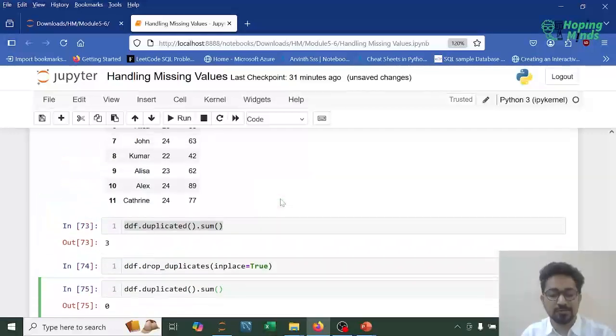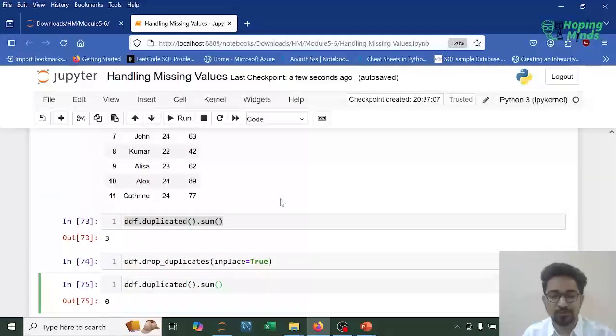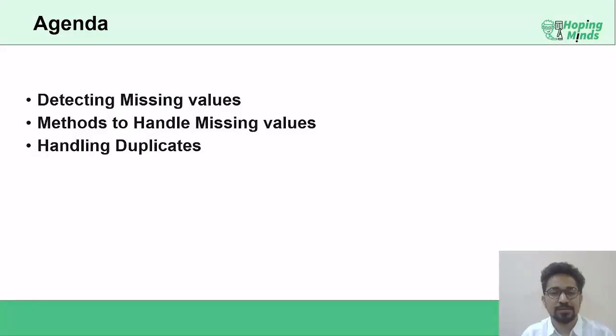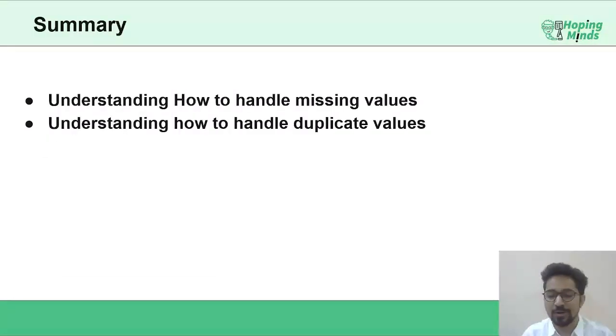So guys, that brings us to the end of this session. Let's switch to the PPT. In this session we have understood how to handle missing values, and we have also understood how to handle duplicate values. Moving forward, in the next session we shall be discussing encoding. We shall also be discussing type conversion and normalization. Thank you.